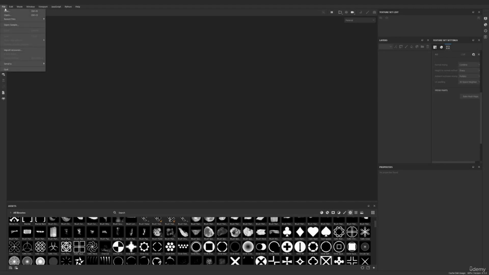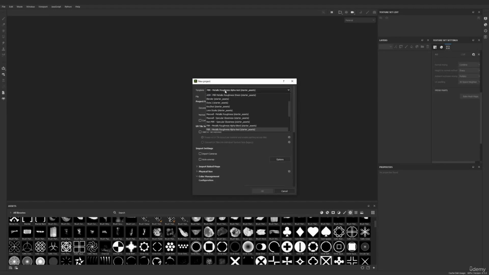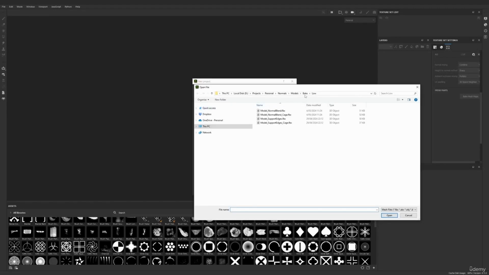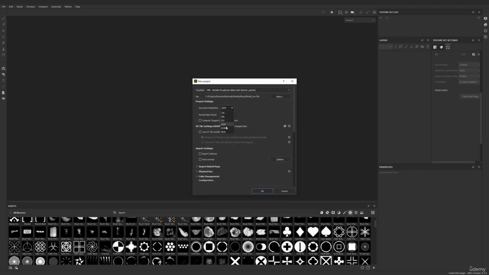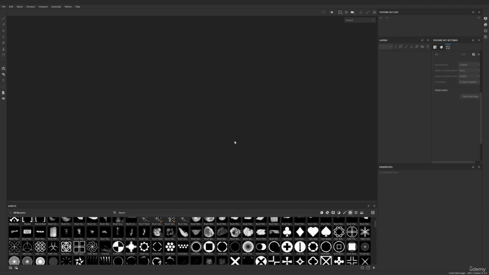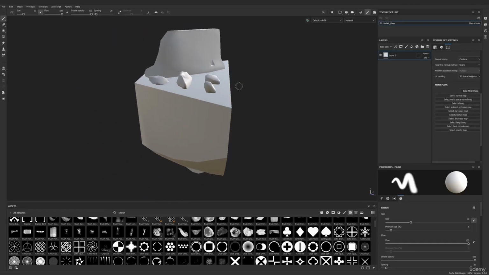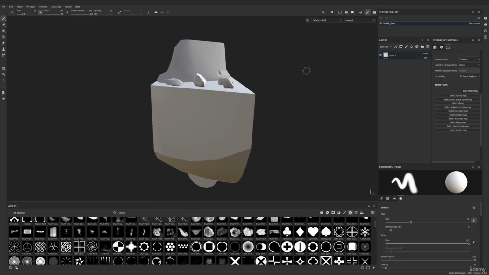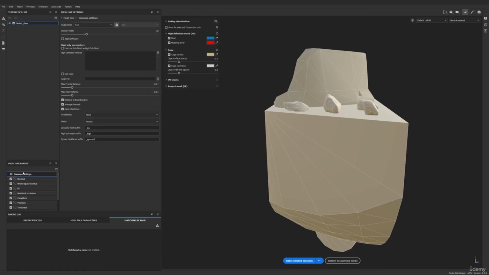And I go File, New. That's fine. So we want to go to Models, Maya, Model Low. Go 2K. Okay. So we have our model. It's all good. Go to our bake. I just want to bake our normal map. And we want to go 2K.